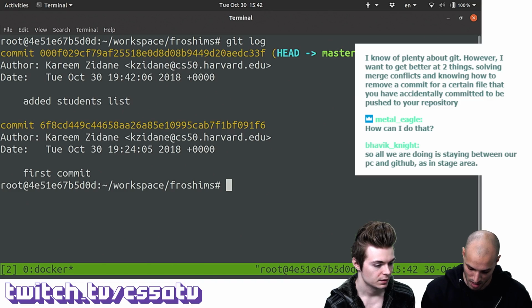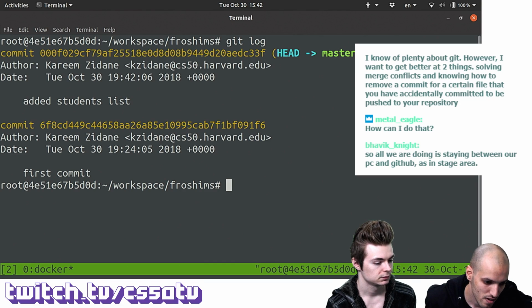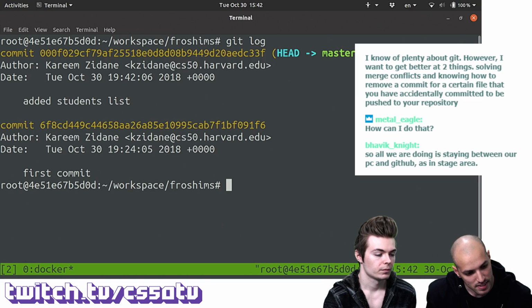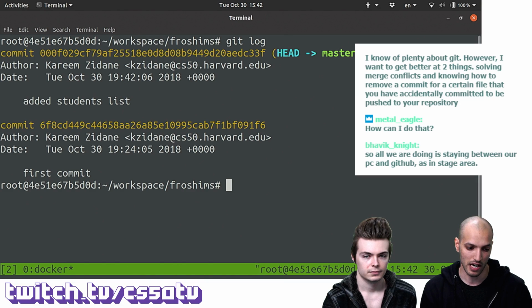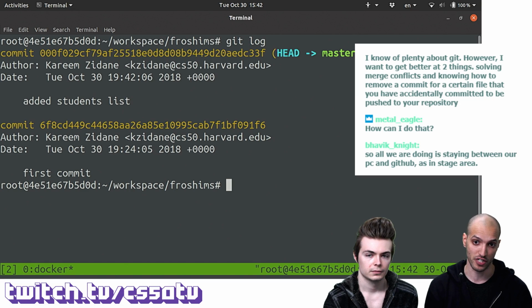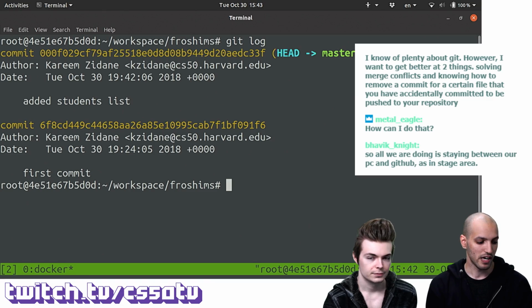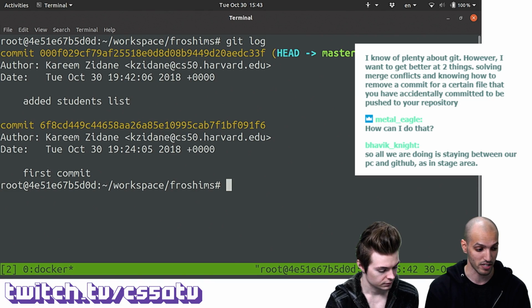Yeah. Bavik asks, all we're doing is staying between our PC and GitHub, as in the staging area? Not quite. Still we have no connection to GitHub whatsoever. All these three areas are used by Git completely locally when you're working within your project. It just uses them to separate between the different things that we talked about. So nothing that has to do with GitHub at this point yet. Cool. Okay. All right, so we see our Git log. We verified that our latest commit got added.